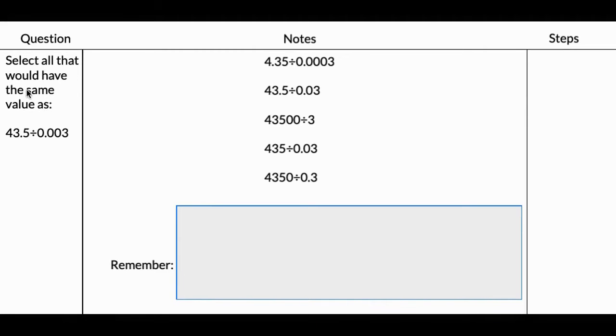Select all that would have the same value as 43.5 divided by 0.003. I'll give you a second to choose which ones you think have the same value, and then I'll go ahead and go over it with you. All right, so hopefully you paused it there and worked through it. Let's start off with this.